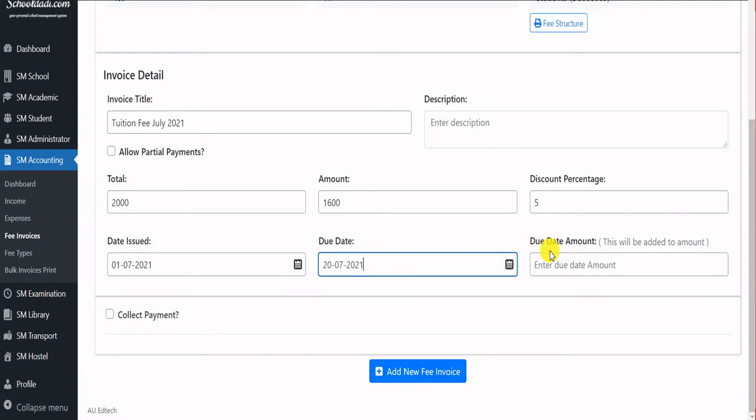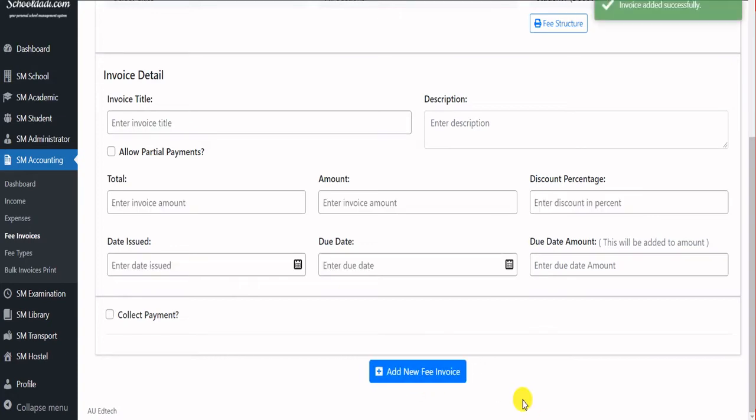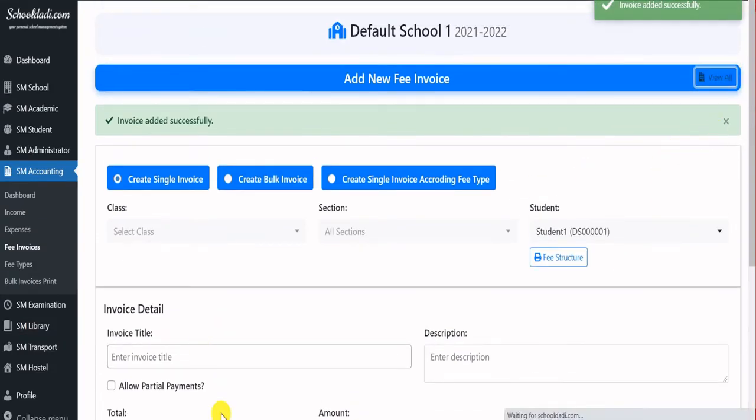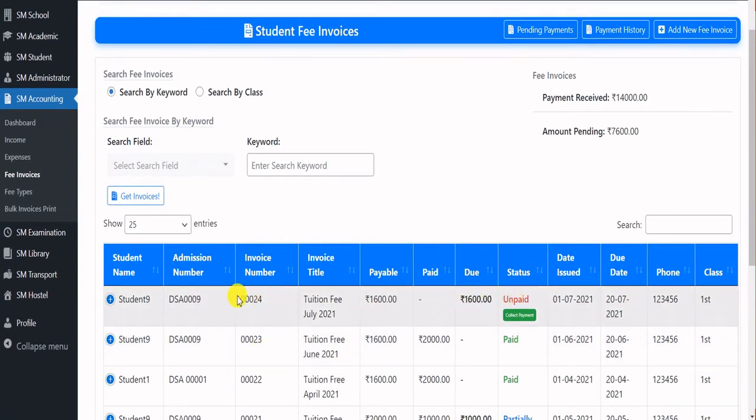Okay, and then leaving the due date amount. Due date amount is the penalty to be imposed if the amount is paid after the due date. If we add any penalty to it, then it will be reflected in the invoice. So I'm not taking any penalty amount in this case. So now we'll click add new fees invoice. You can see new fees invoice has been created of 1600 after having 5% discount for the student.